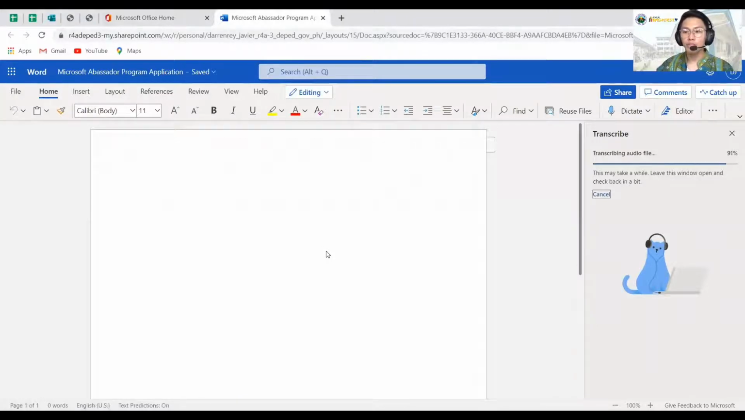Currently, it only supports English with a maximum file upload of 200 megabytes. And also, it supports MP4, M4A, MP3, and WAV.